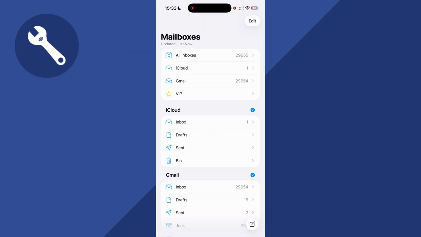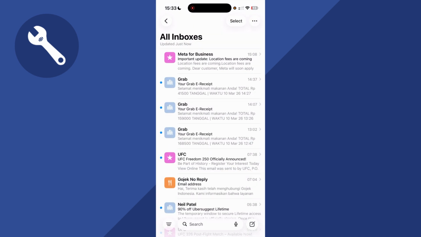Now, if it's still not working, we're going to click on the back arrow in the top left-hand side of the screen. You can then go and click on all inboxes. And once again, check to see if you can see your emails from here.